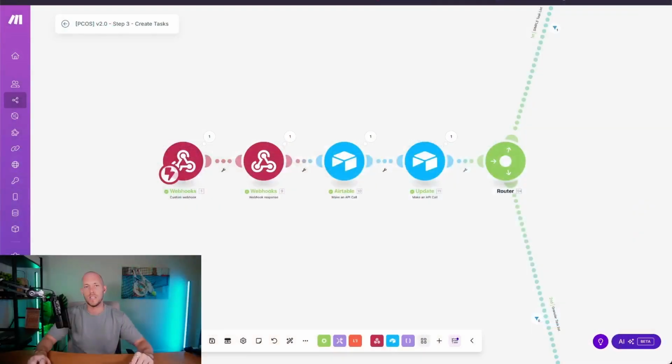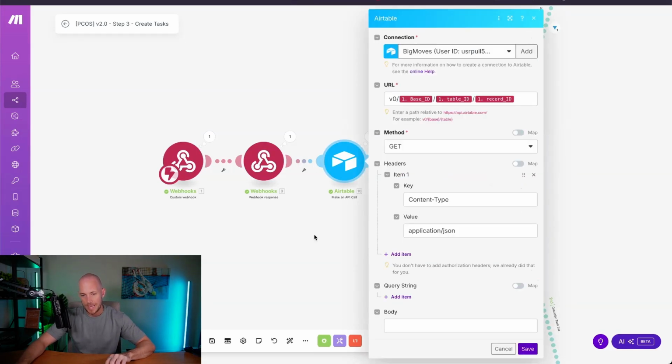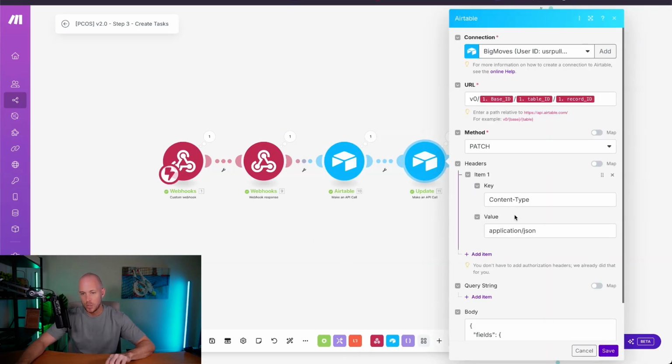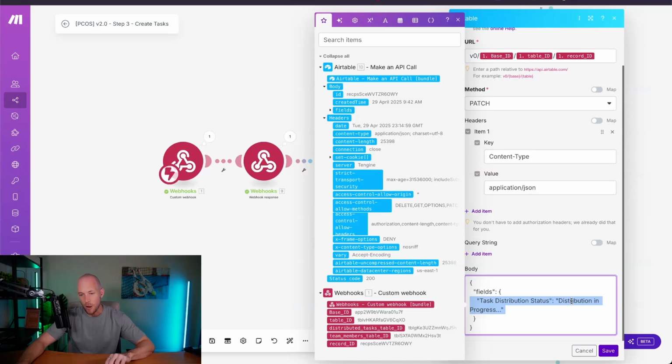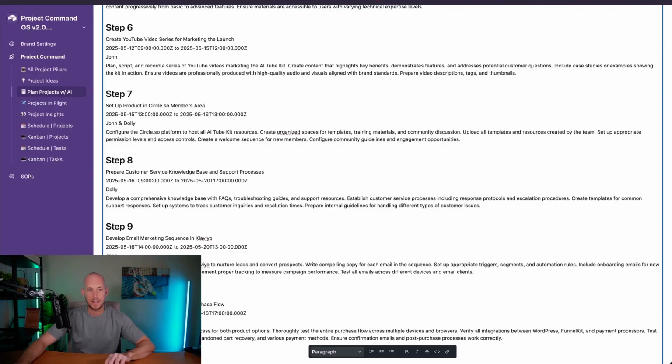We're actually eliminating so much work up front by just making things a little bit differently compared to what most people would typically do. So after we get that information from Airtable, we then want to give the user an idea of what's happening. We're updating the task distribution status to say that it's in progress.